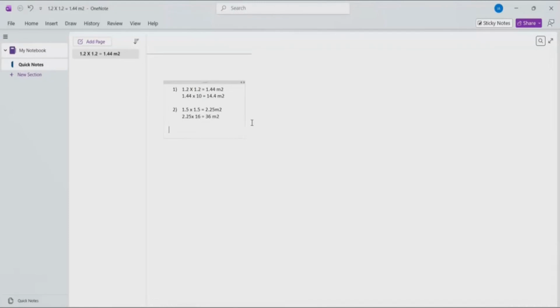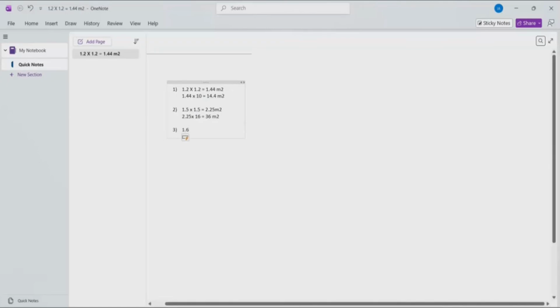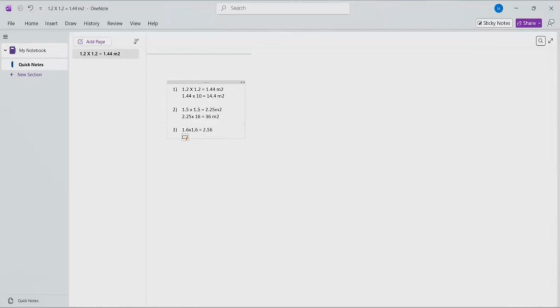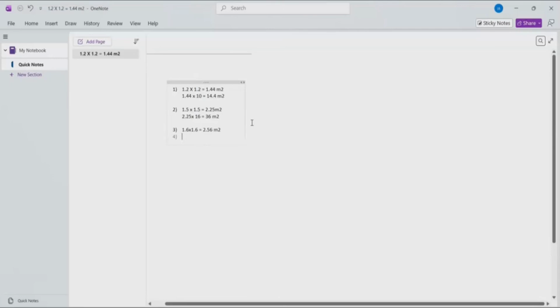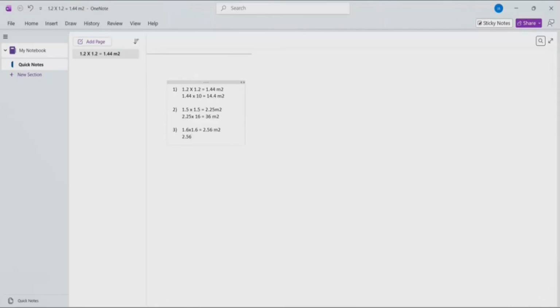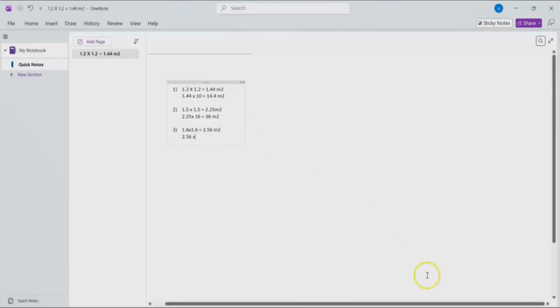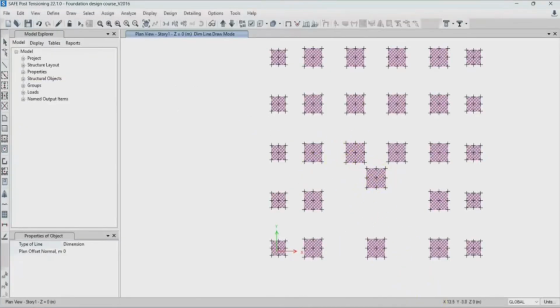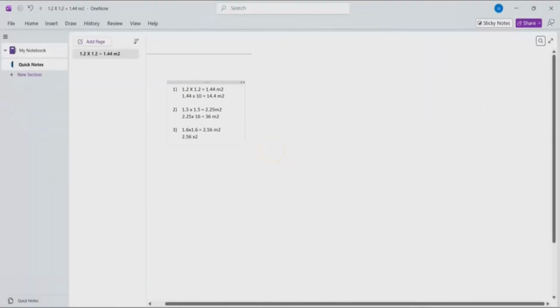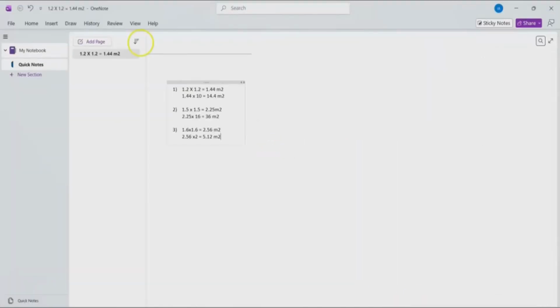Then finally, for the last footing type, this is 1.6 by 1.6 meter. So this is going to give us 2.56 meters square. They have to multiply this by the number. So we're having 2, right? You can see we're having 2, 1, 2. So you have to multiply this by 2, which is going to give us 5.12 meters square. Okay, so now as you can see, we have successfully calculated the area for the individual isolated footing.